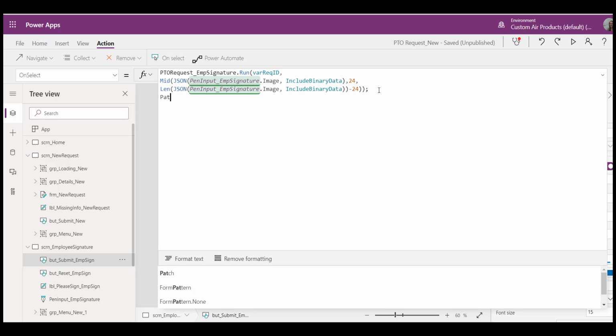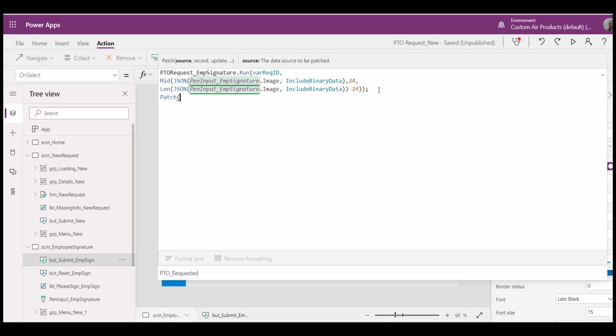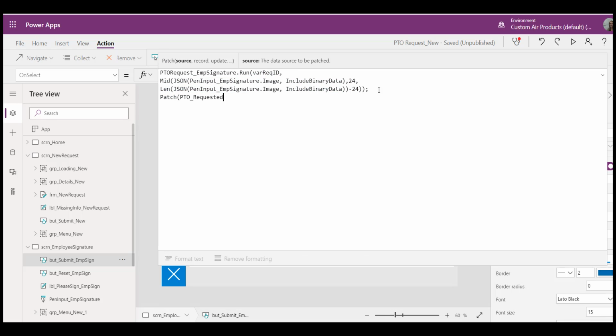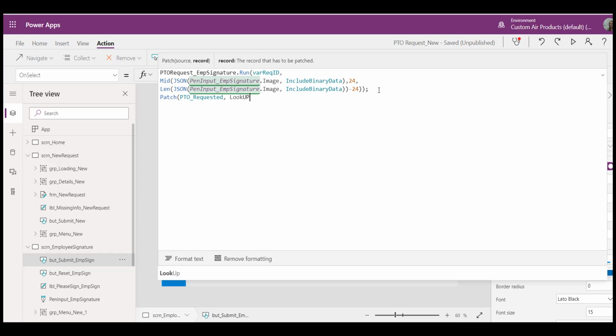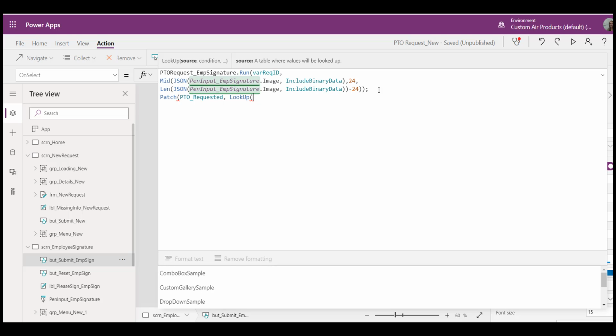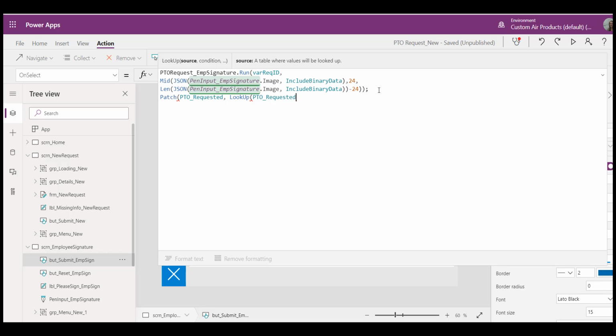I'm going to add a patch here, so I want it to update the status saying that they signed it. If you did the signature on the same screen, you wouldn't really have to have this part, but with us doing it on a separate screen, I want to make sure that it's updating the status each time.